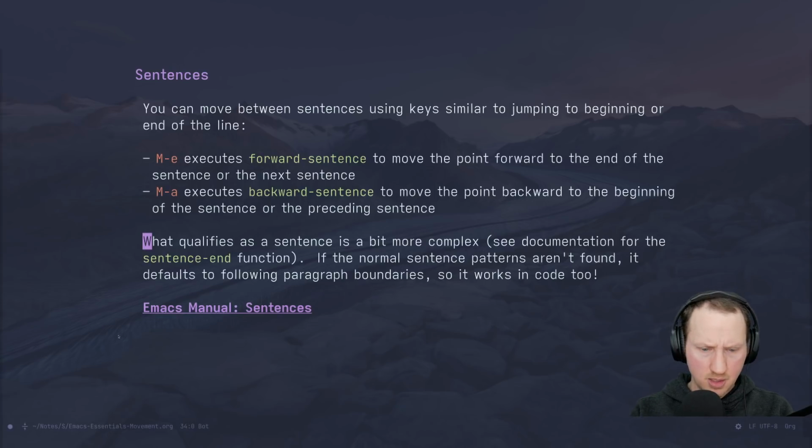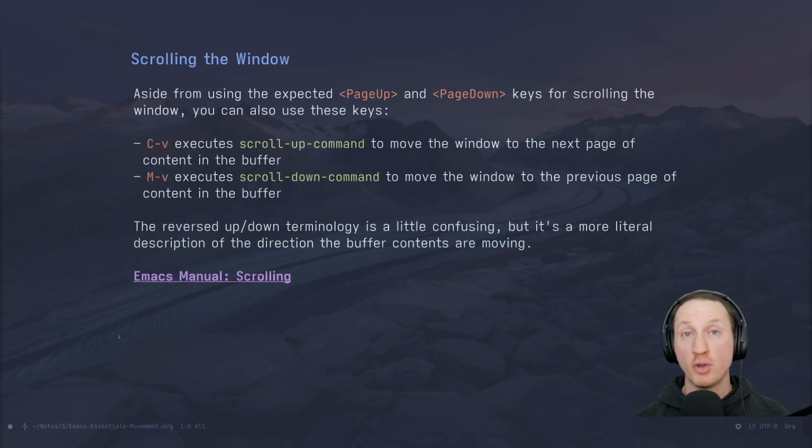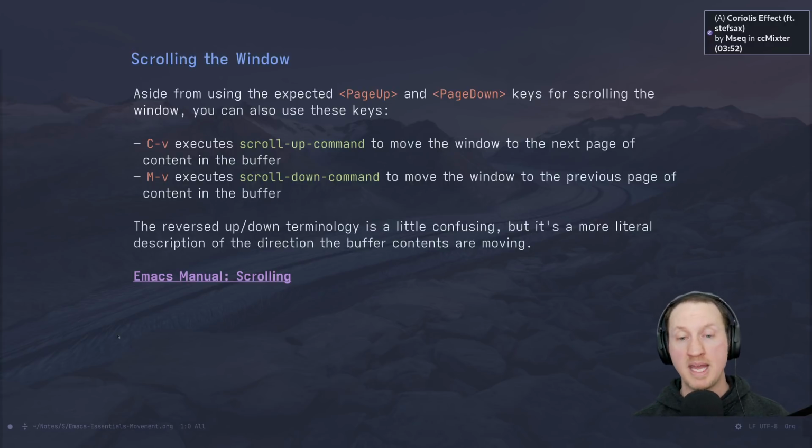All right, so let's talk about scrolling the window. Obviously moving the cursor around is pretty important, but you're also going to want to scroll the window as well. Typically, you're going to press Page Up and Page Down to do that, and you can still do that in Emacs, but I think it's more efficient if you use the Control-V and Alt-V key bindings for scrolling down and up.